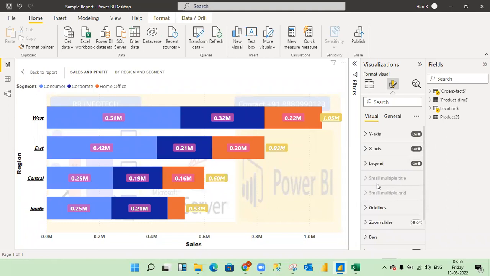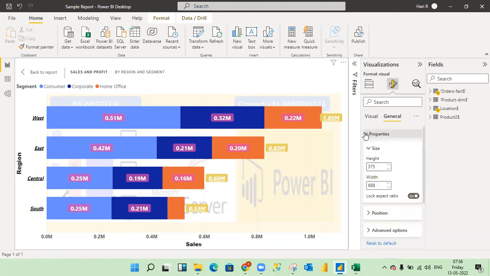Okay, next we have general options. In the general options, the first one is properties. If you go into the properties, see, height and width.